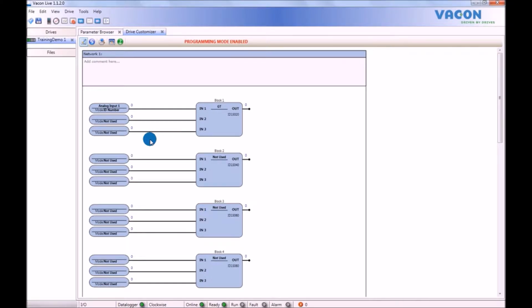Then compare this to a constant fixed value, which is selected by right-clicking and selecting Constant from the drop-down menu. Then a value needs to be selected. This time, let's enter 1000. Since the parameter ranges from 0 to 10,000, 1000 makes up 10% of the capacity. So when the analog input is greater than 1000, the output will become positive.